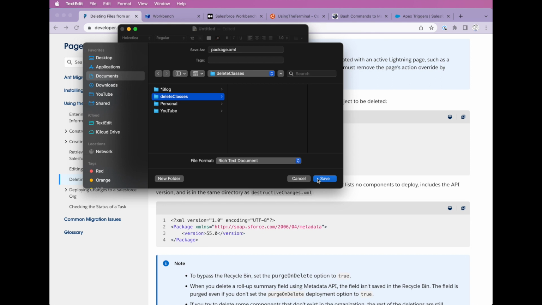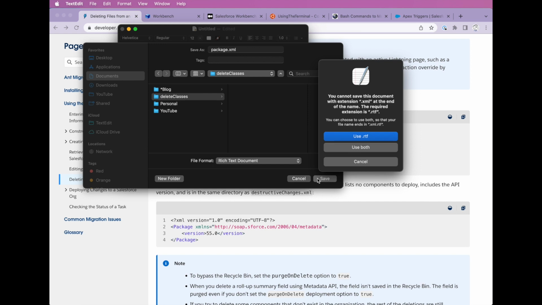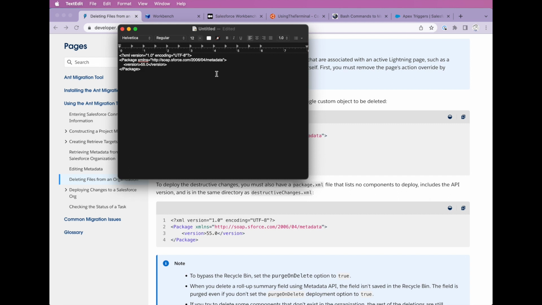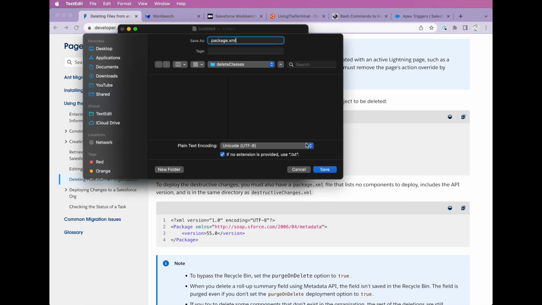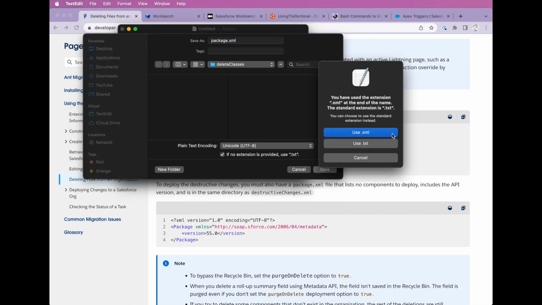So here's the thing. If I hit save right now, Text Edit will not let me save this as an XML file because it's detecting the actual file as rich text. So in order to actually save this in the correct format, you need to make your text file plain text. I'm not sure if Windows does this, but it seems that Mac does this by default. So in order to change that, I will just click Format, and make plain text. So notice that it looks a little different now. Let's try saving again. And in this case, I can save with .xml, so I will choose to do that.